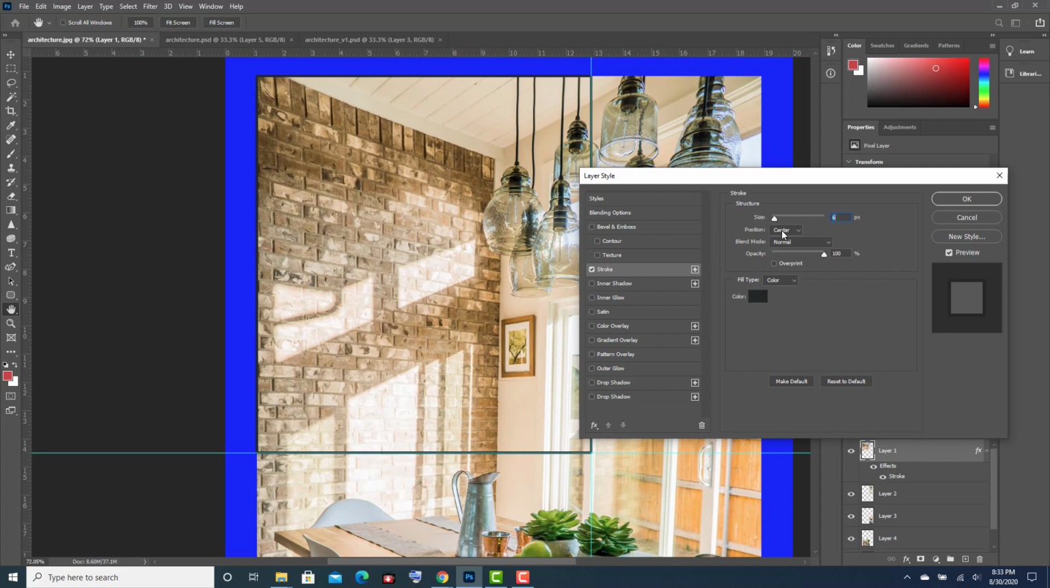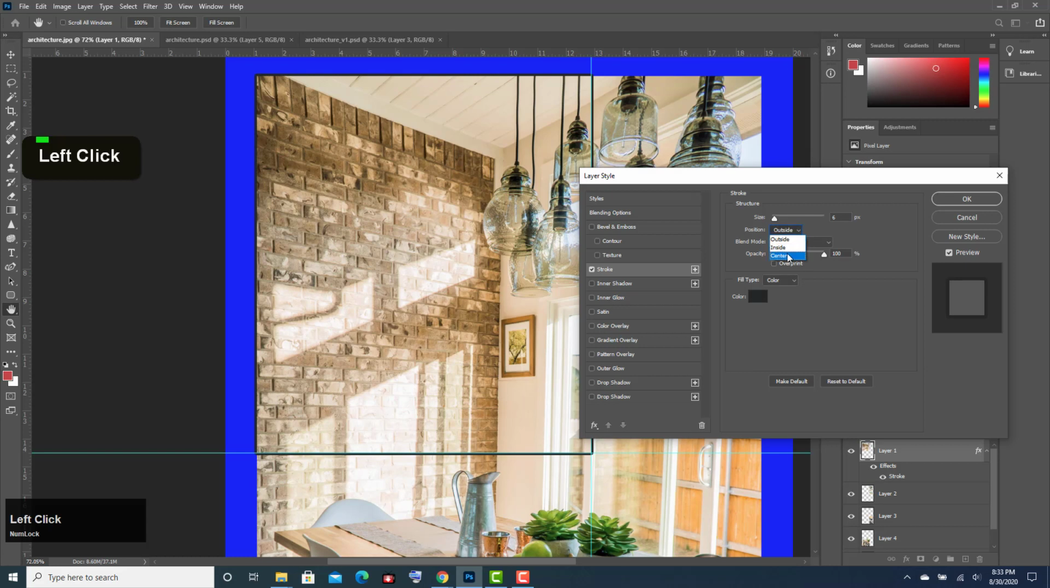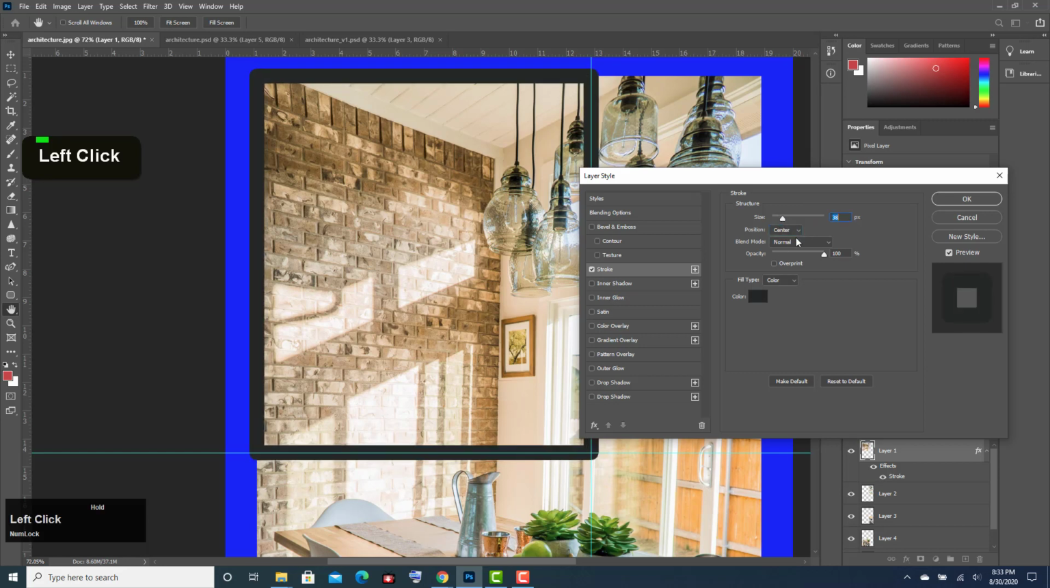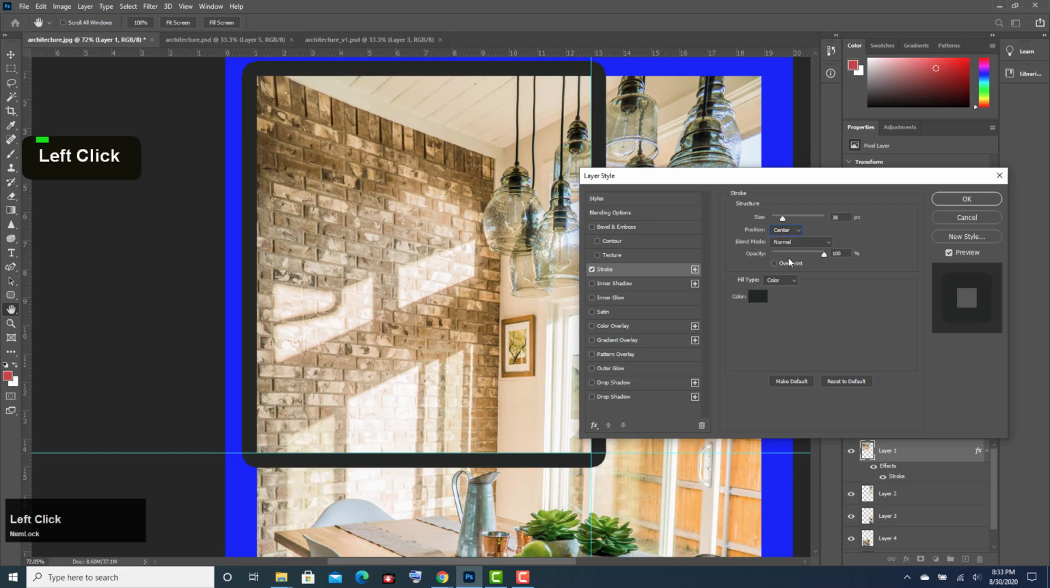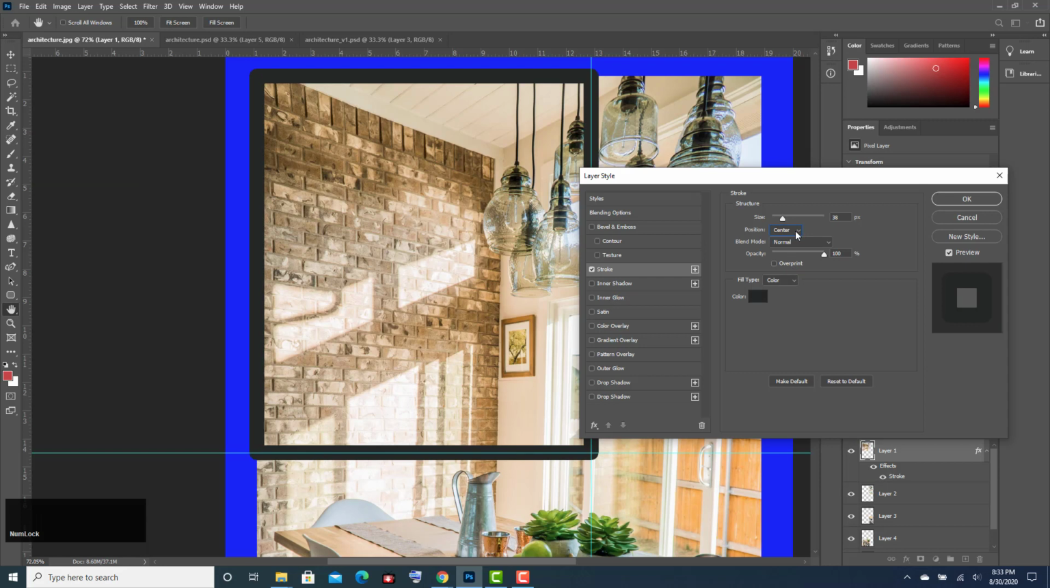And for the stroke, it can be positioned on the outside of the layer, inside, or right down the center. So depending on how thick it is, you can really tell the difference. So that's in the center, that's the outside, and that's in the center. Oops. Let me just go inside again.